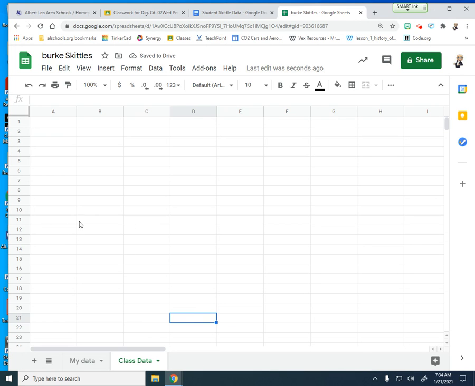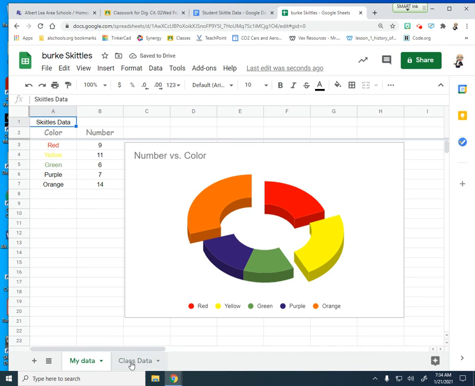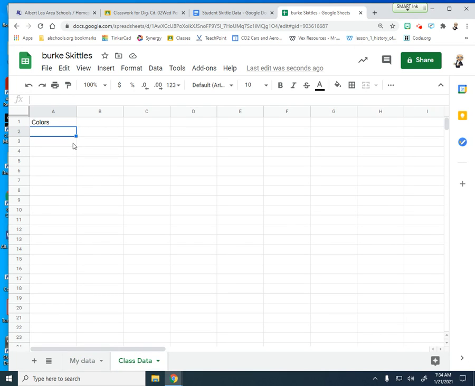And then in our class data in cell A1, we're still going to have the colors of Skittles, right? And we're going to still have the colors that we had for the Skittles, which if I go back here, red, yellow, green, purple, orange. So it's going to be red, yellow, green, purple, and orange. All right, there's the colors. So those are going to be the colors.